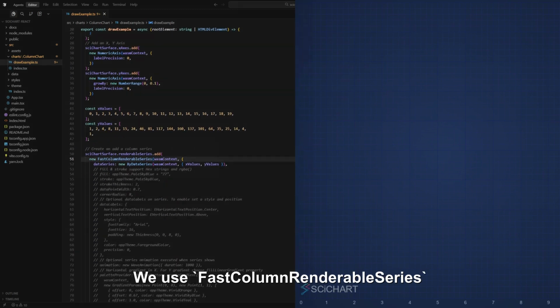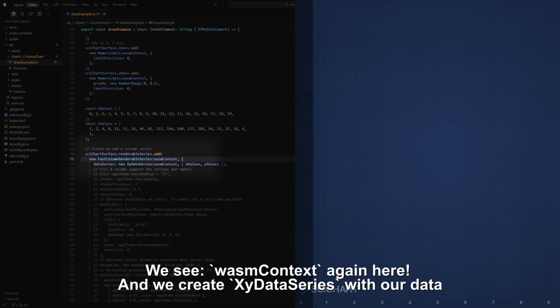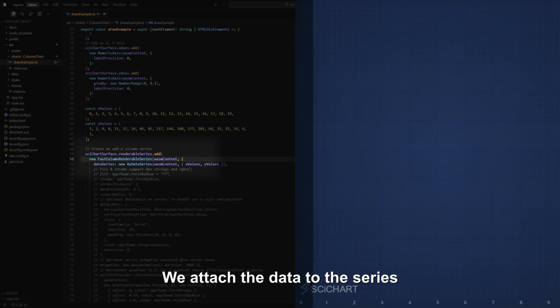We use FastColumnRenderableSeries, the WebGL accelerated version we imported. We see the Wasm context again here, and we create an XyDataSeries with our data. We attach the data to the series. Let's see what we got. Look at the browser.